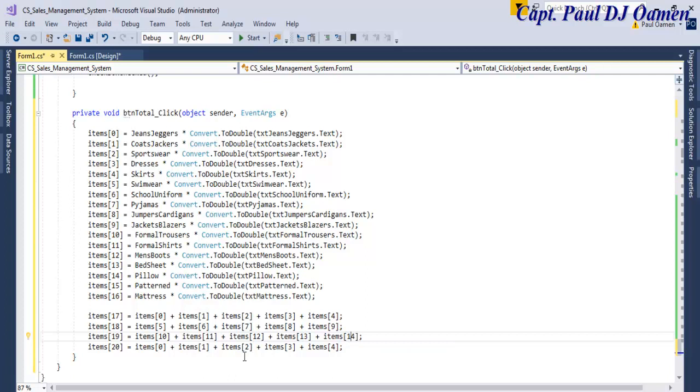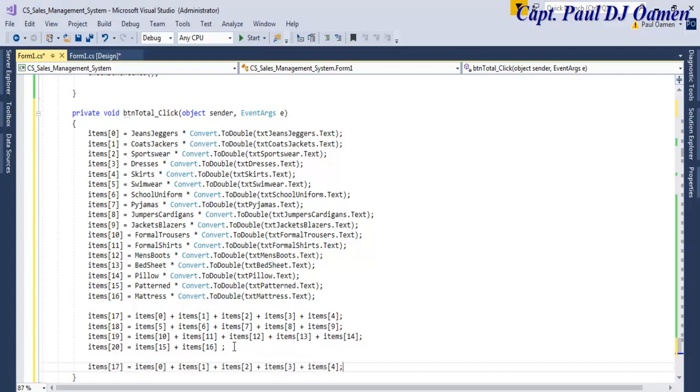Okay, so this will be 15 then. 15, 16. Okay, we only have 16 here, so let's get rid of this one. Okay, let's go for item 21. In the case of item 21, so 21 will become item number 17 plus 18 plus 19 and plus 20. And get rid of this, we don't need that.